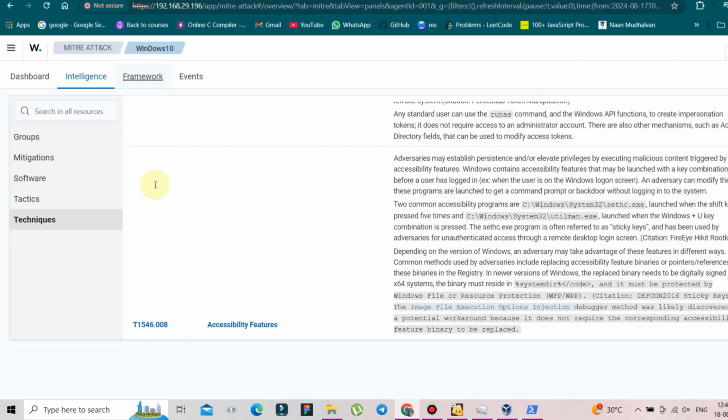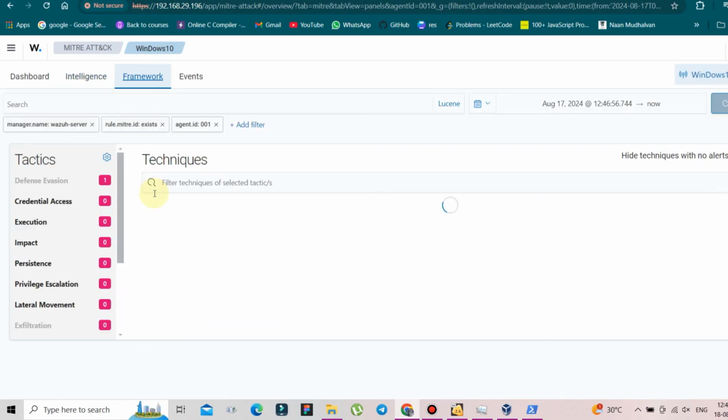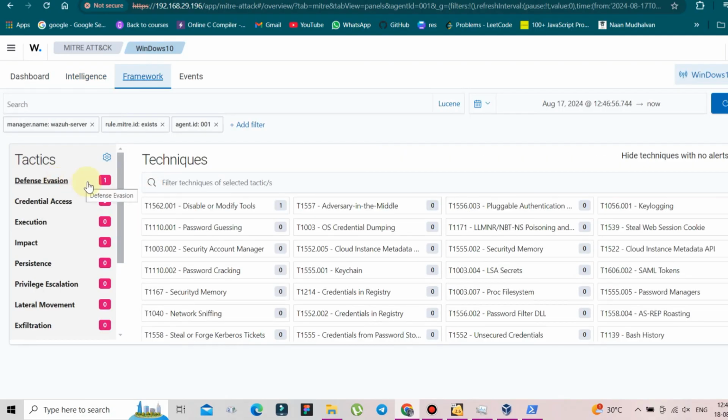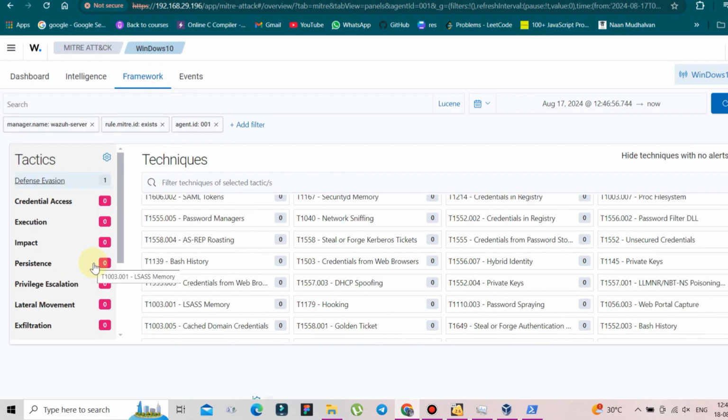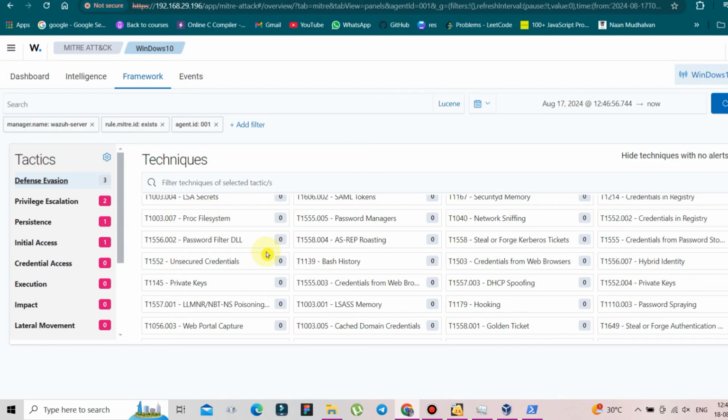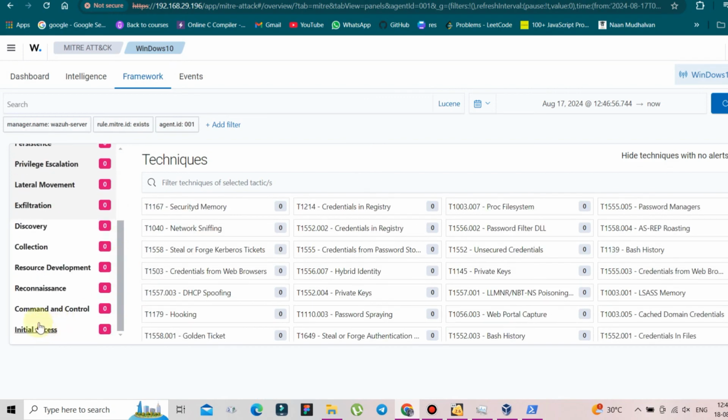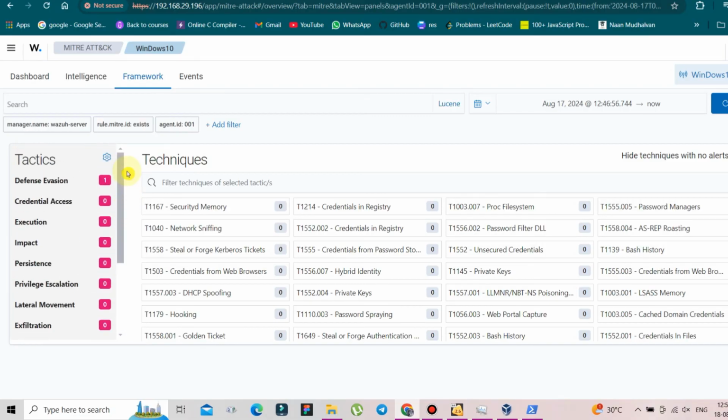In the framework, you can see the options like tactics. Tactics is nothing but hacker methodology. The first one is the defense evasion, credential access, execution, impact. Only one tactic is generated in our endpoint device, that is the defense evasion. If you have more tactics, then the information will be stored in the Wazuh.